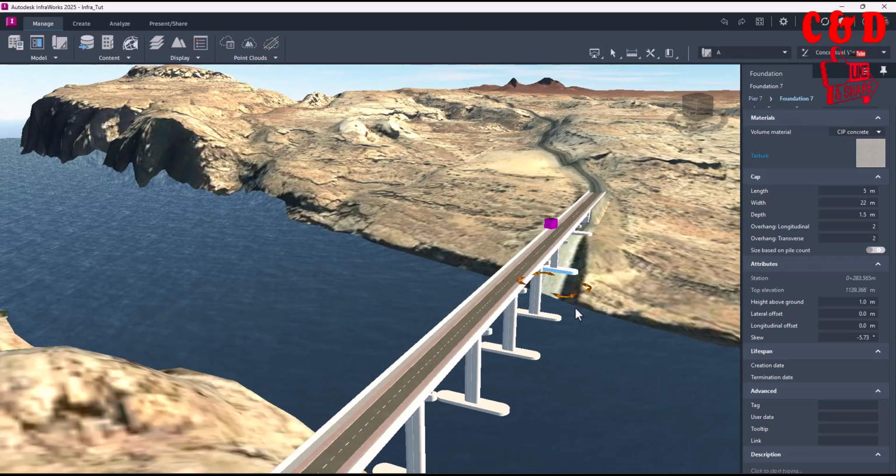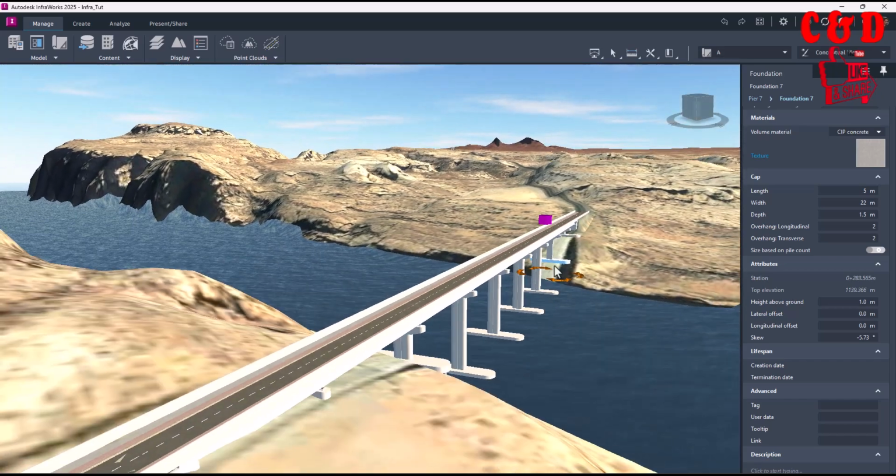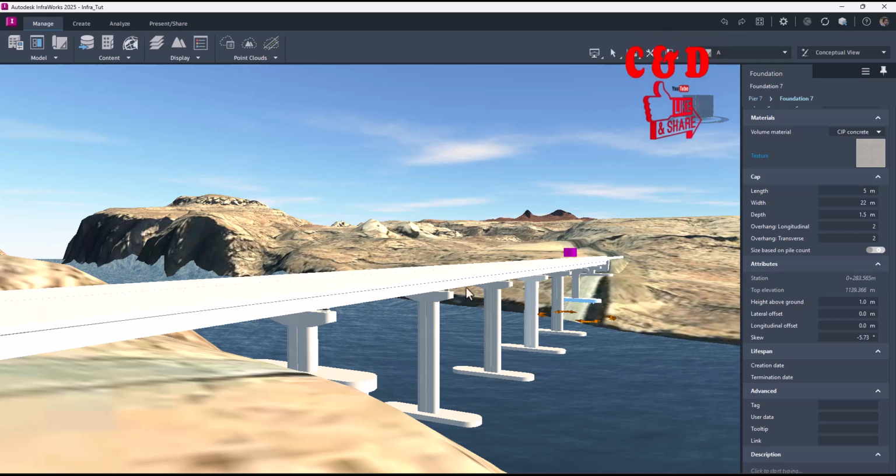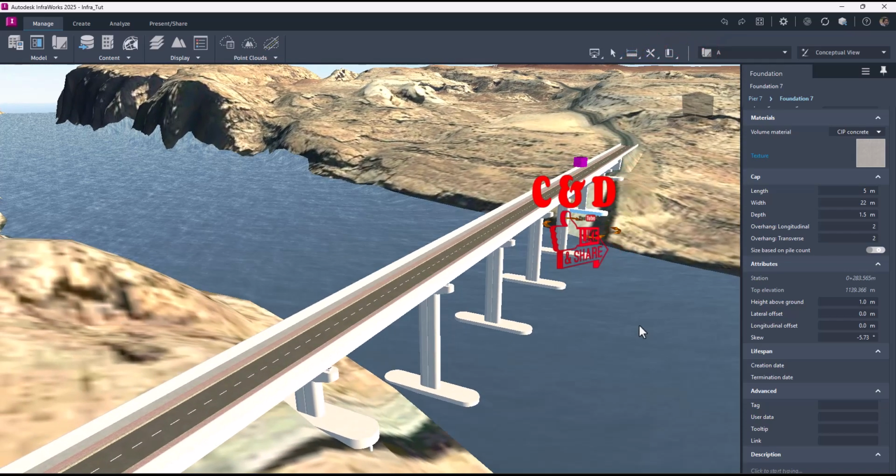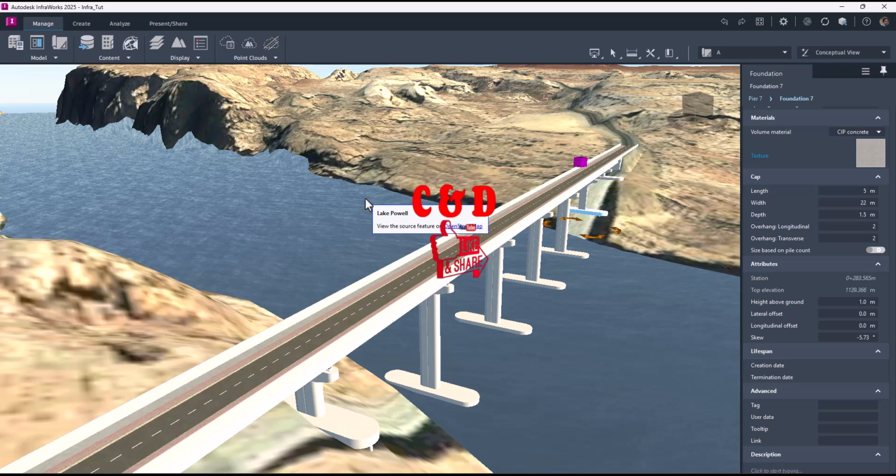Okay, so that's all for this video, guys. And later we will see how we can analyze this bridge. We can actually perform 2 types of analysis that we will see in a later video.